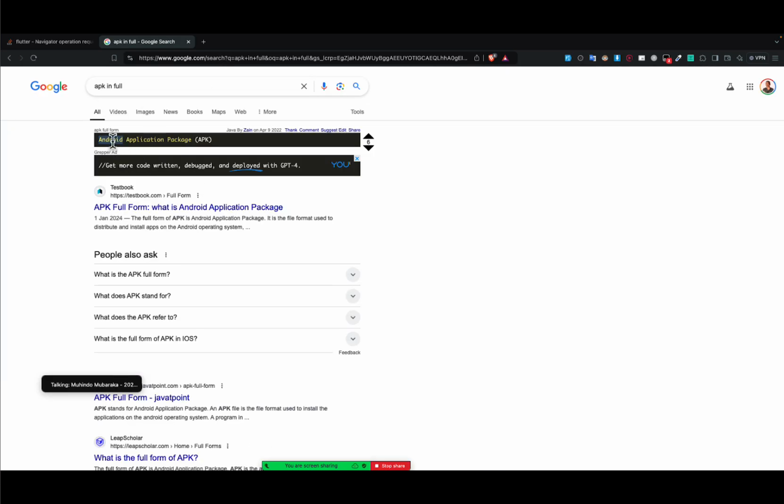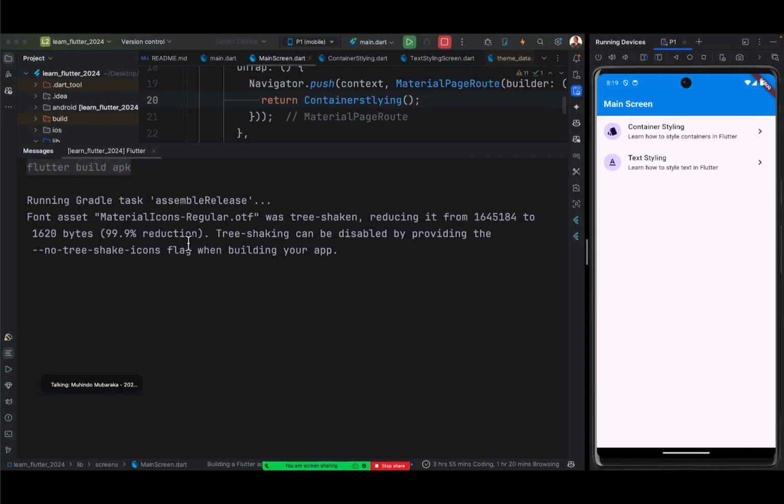APK is called Android Application Package. So that is what you distribute. Right now I'm building an APK and I'm going to share with you. You download that APK, and then you install it in your phone. And then I'll have distributed this software. I'm building this software right now, and then you'll be able to install it.